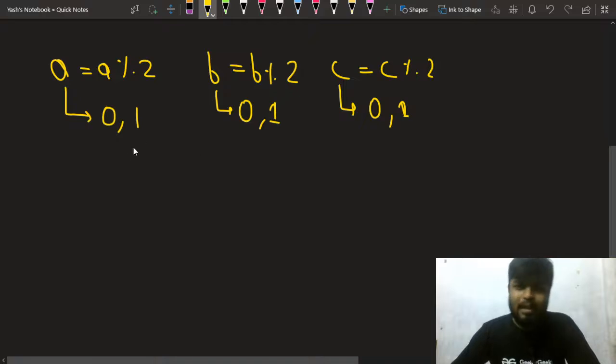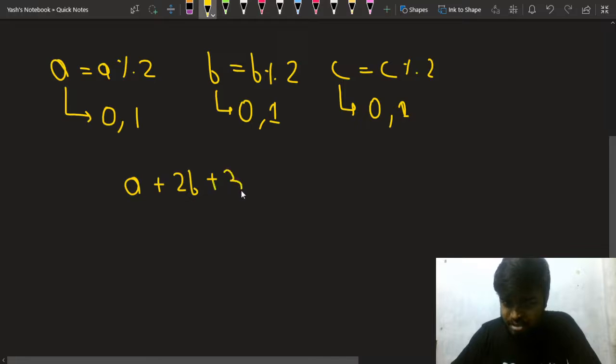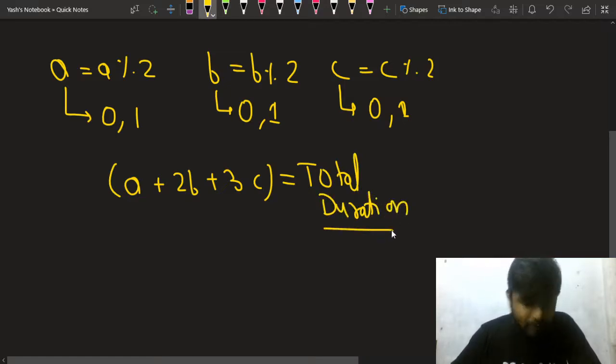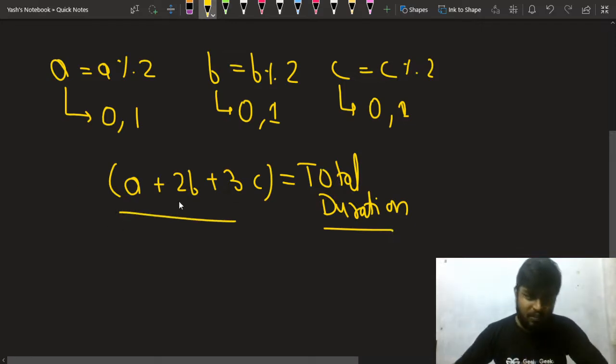So you can see that these will be the possible combinations, and when you try to see them, you will find that this is nothing but A plus 2B plus 3C. This is the whole duration, the total duration of these songs that you will be playing. If you make all the cases, you will have 2 to the power 3 cases, because you can have either 0 or 1 for each.